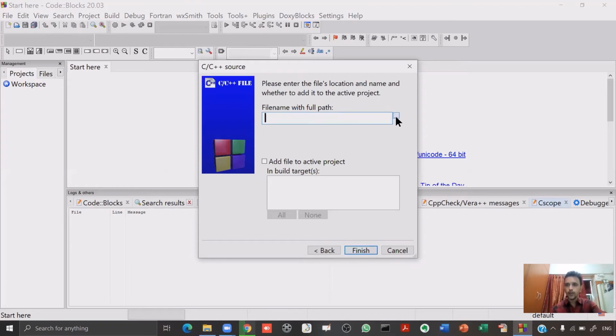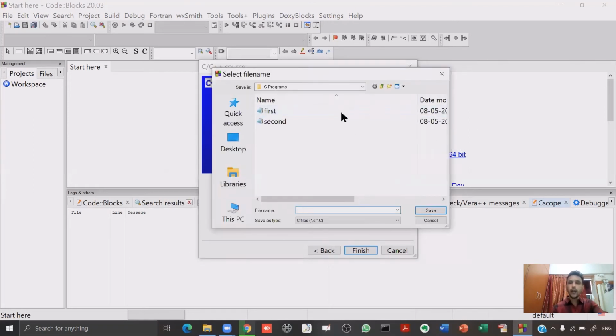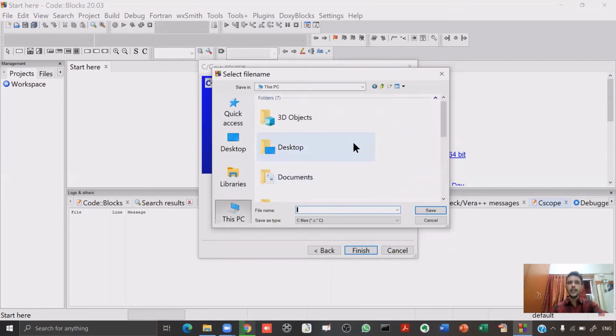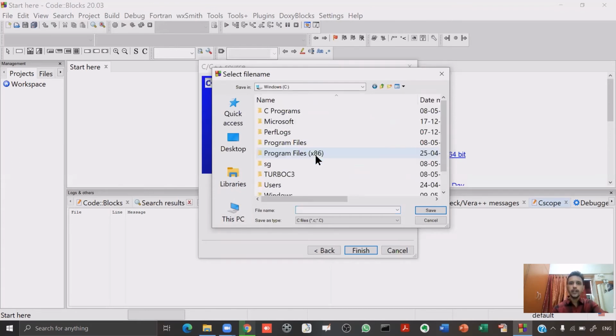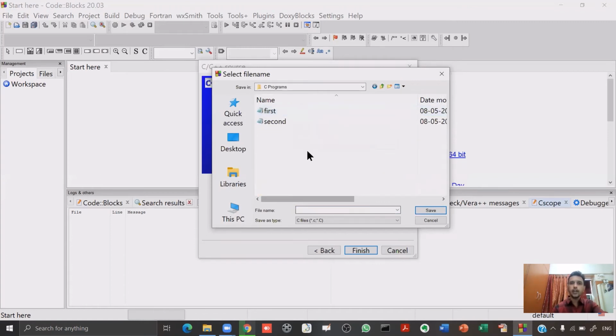And now over here, you see these three dots. So click on these three dots. They will allow you to select a folder where you want to store your programs. So see, I'll go to this PC. Inside this PC, I'll go to C drive. Inside C drive, I have a folder called C programs. So I'll go inside C programs. Now I'm inside C programs. That means my program is going to be stored in this folder.